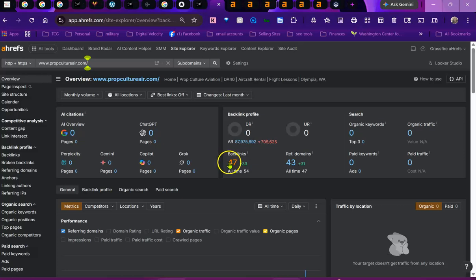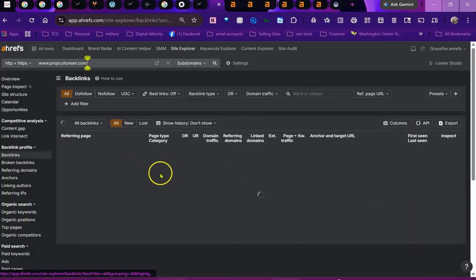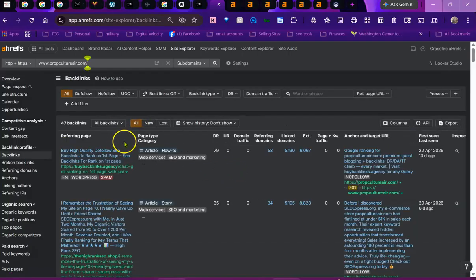So you have 47 backlinks right now coming from 43 different websites. Let's see what your backlinks look like, if you've got do follows or no follows. So let's see. This is a pretty good backlink.